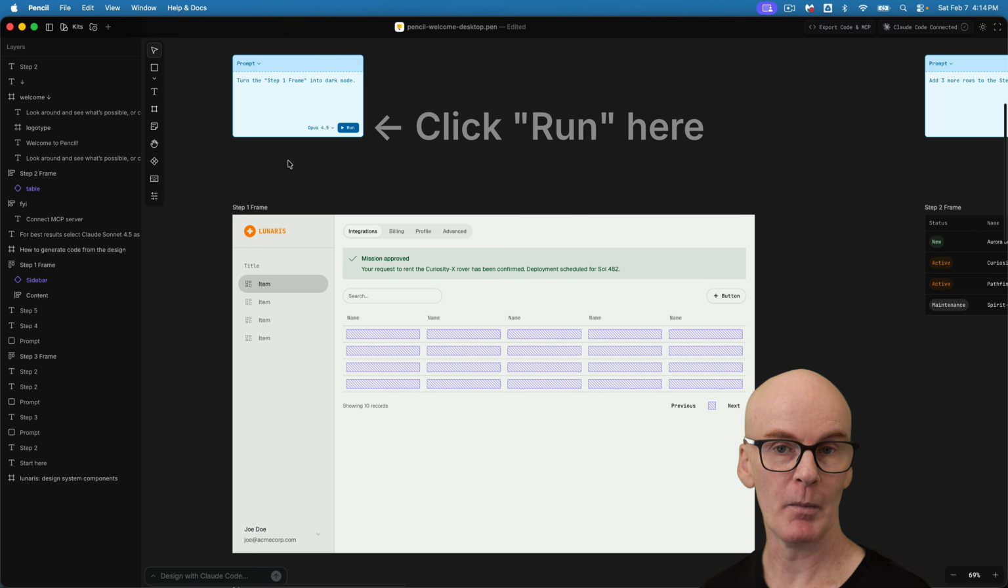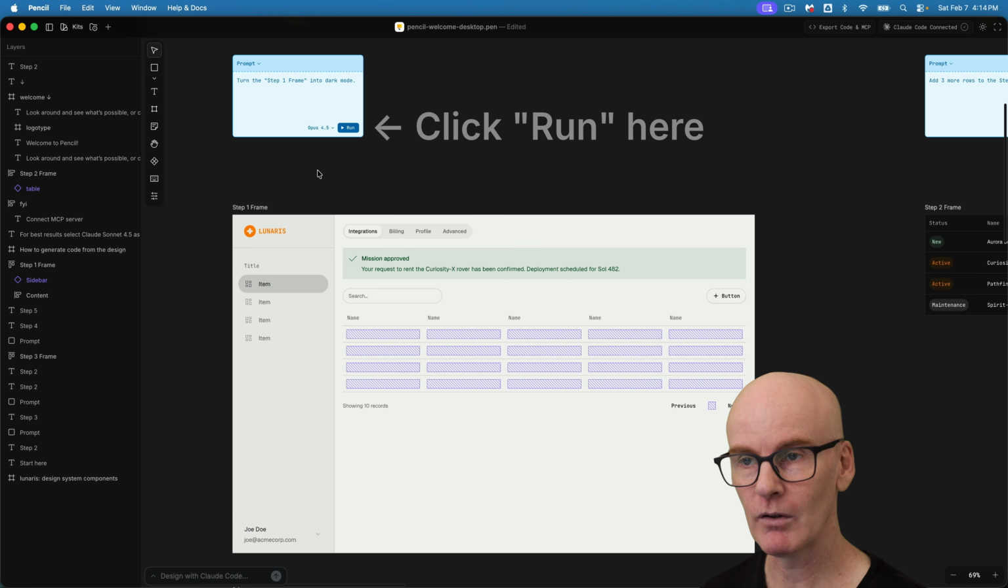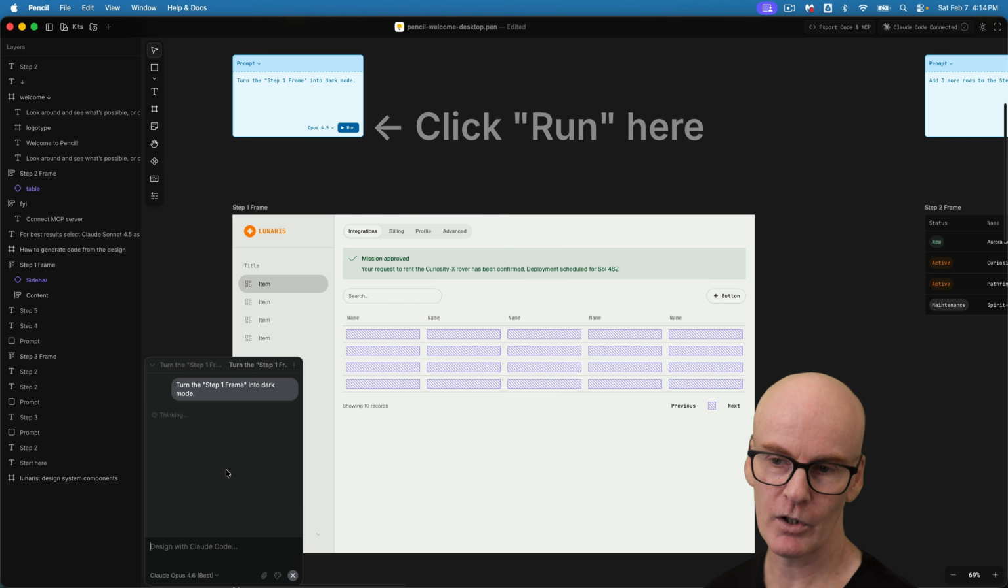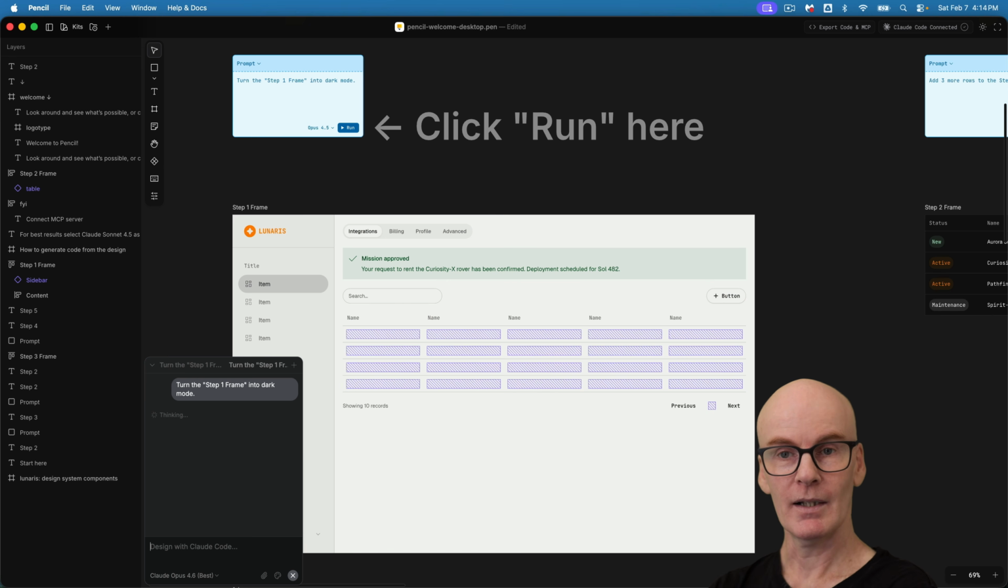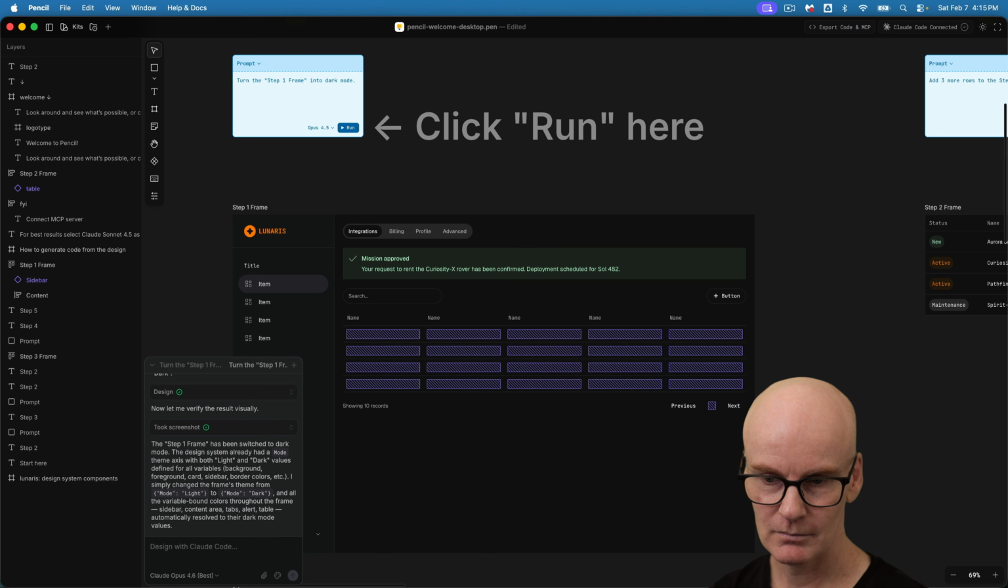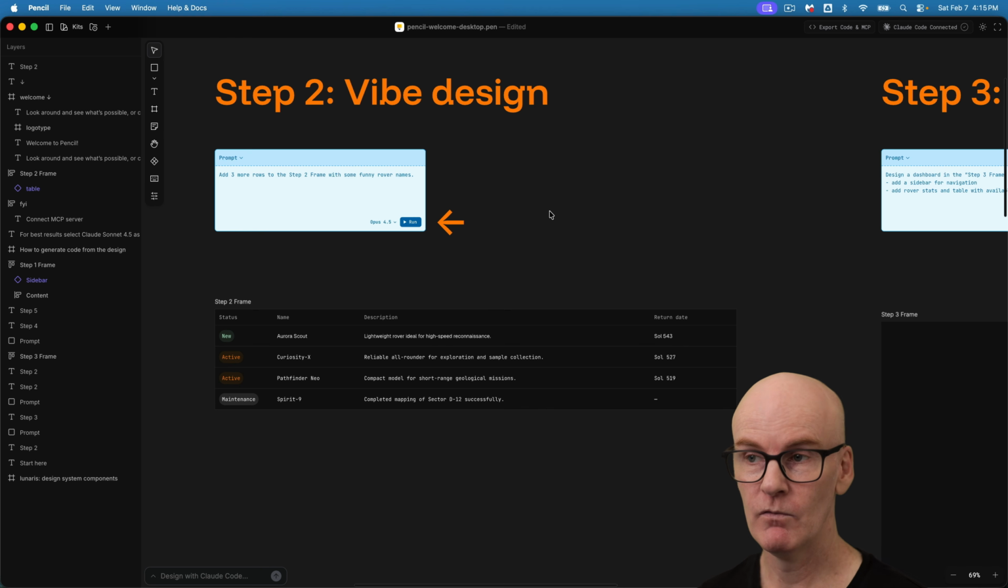Before we generate something from a prompt, let's run a few of these exercises. The first one's got turn the step 1 frame into dark mode, so this is obviously light mode. Let's run it and see what happens. Okay, so that sends that to the Claude Code window. Now let's just sit back. Okay, and it's done.